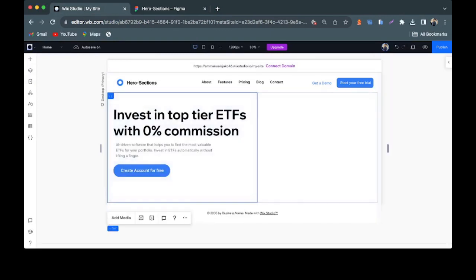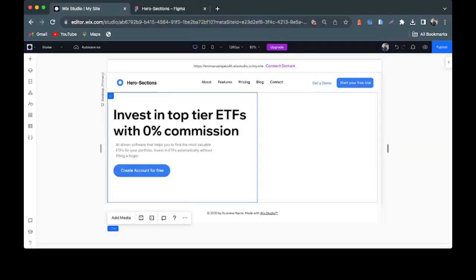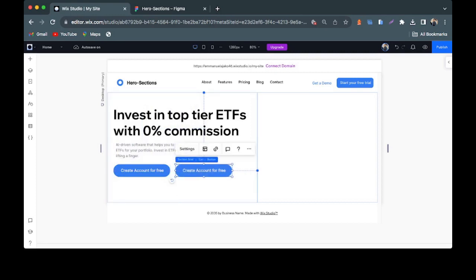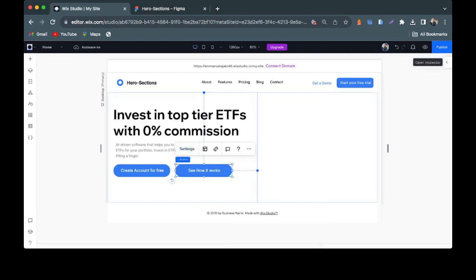Now I'll create the second button. To do this, I'll just press Ctrl D or Command D on Mac to duplicate this button, and then I'll style it differently. Just change the text to C. Then I'll just change the style of the button.